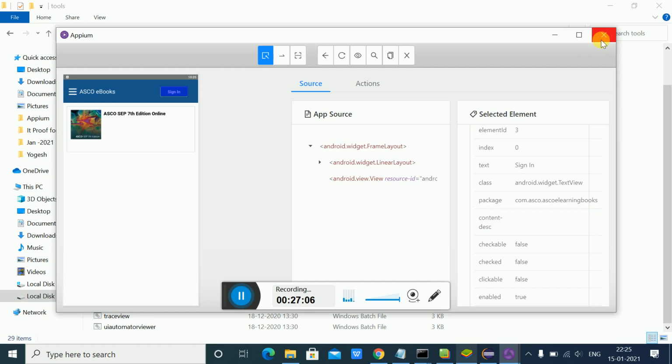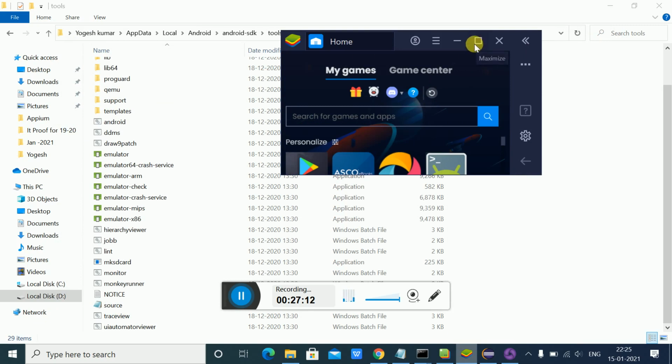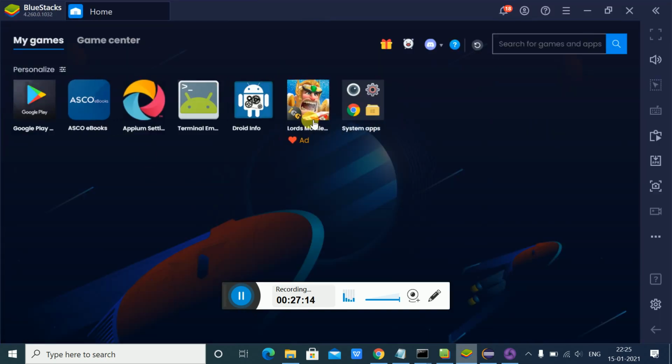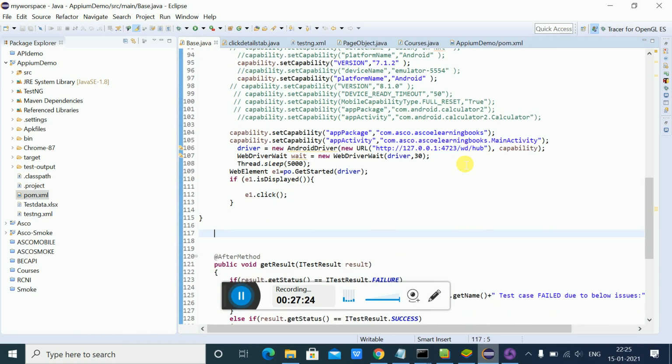Okay, so using Appium. So now, as I told you here, let me maximize this. Inspecting the element, I showed you a few steps. Once the element is inspected, you can go ahead and create your test cases. How to create the test cases, I have created a separate video.